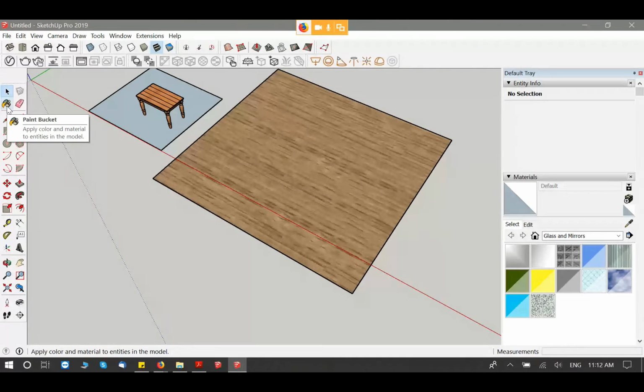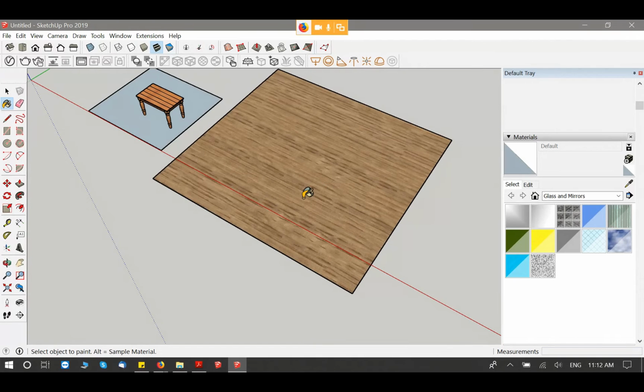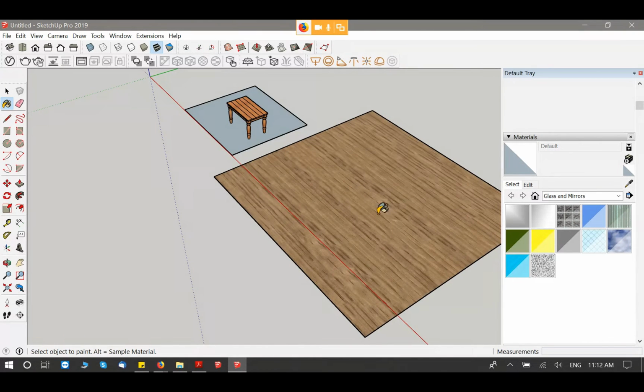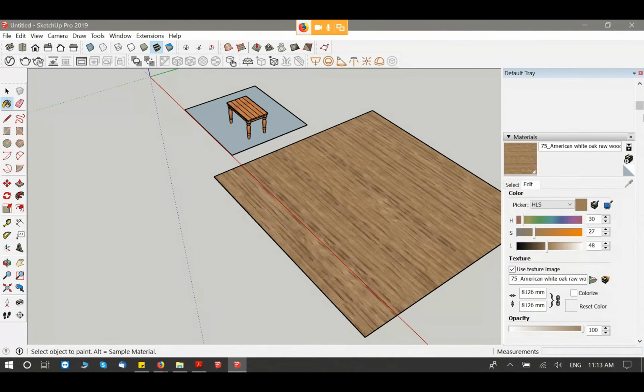Now we take our paint bucket here. You can also use the shortcut, just press the button B on your keyboard and this tool is activated. And now I want to take this texture like a material. I hold the Alt button and I can take this material. You see here in the default tray we have a material, and when I click Edit, I can do a lot of things with my texture.